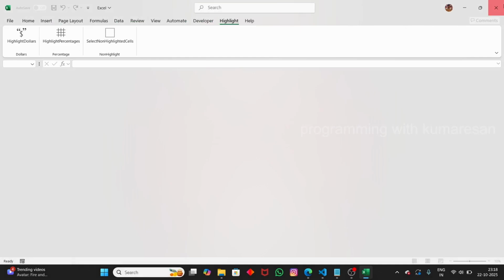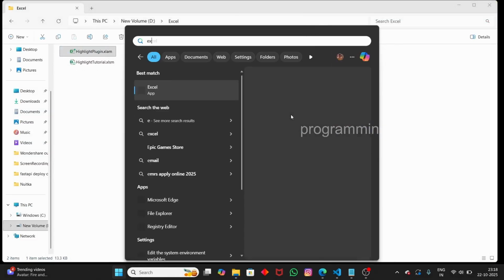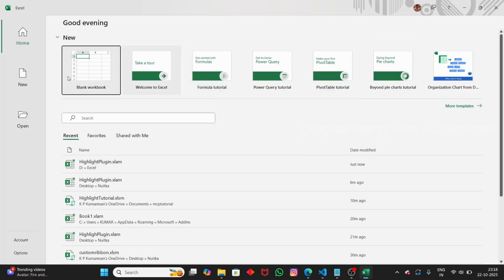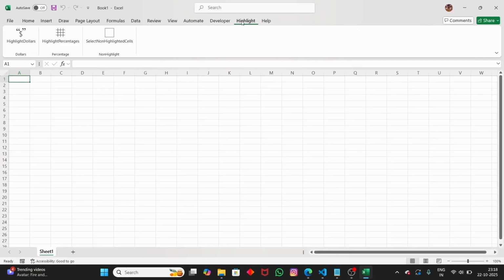So let me open up Excel one more time. Let me open up a blank sheet now. Now if you go to the highlight tab, you can see the icons have been changed successfully. So yeah, this is how you create a custom ribbon in Excel. You can turn any macros into an Excel ribbon and you can use it across all the workbooks.